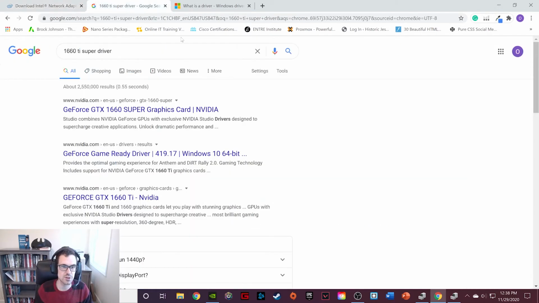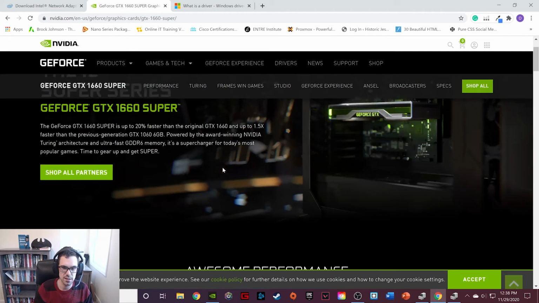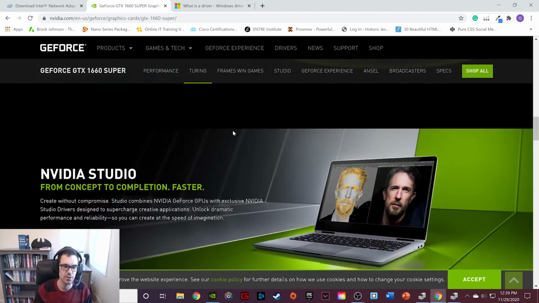But the same is true with graphics cards. Another huge driver thing. We constantly have to install drivers, especially on gaming PCs. I recommend Googling 1660 Ti. Let's just say that's your graphics card, for instance. Going to NVIDIA's website and finding their specific drivers that they have on their website.